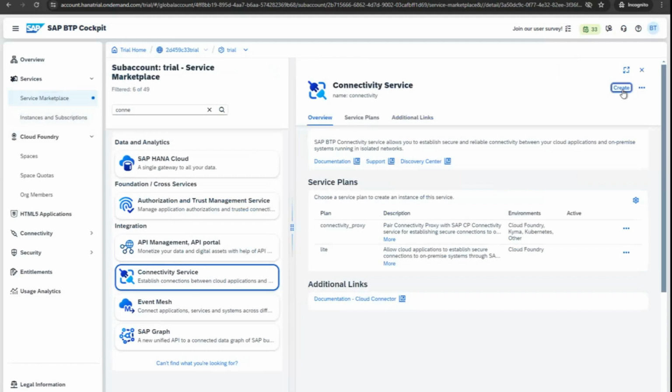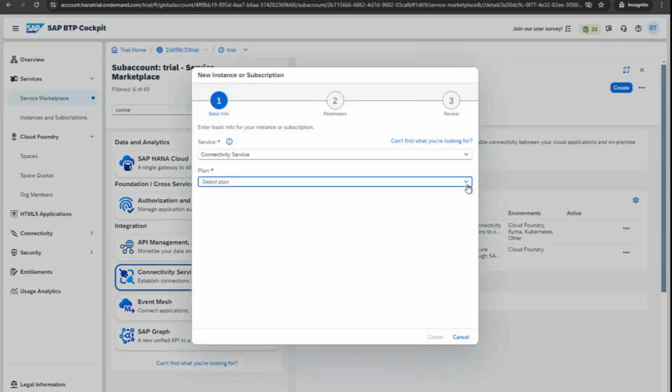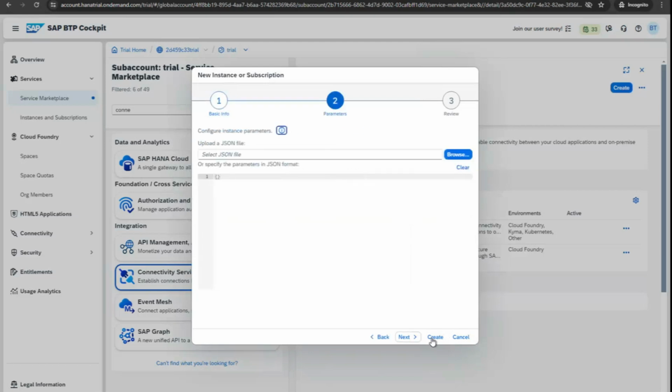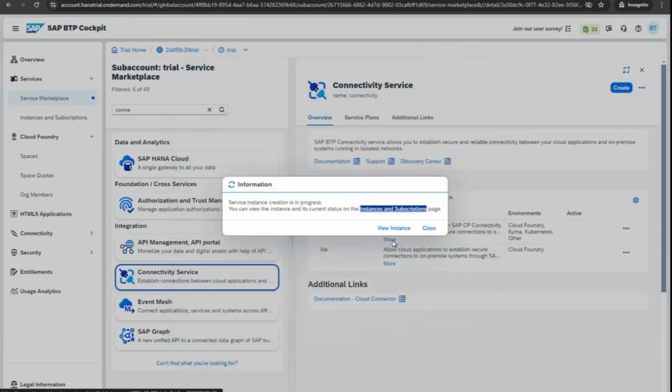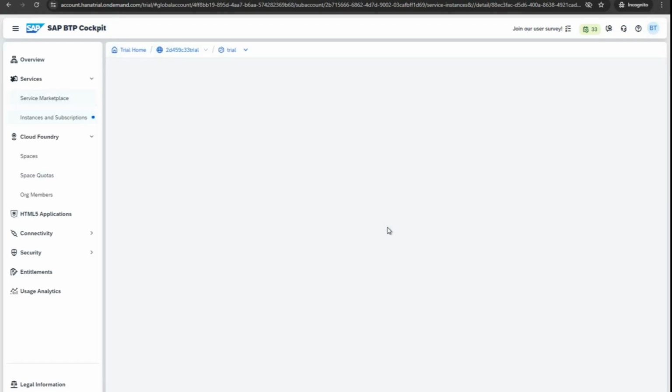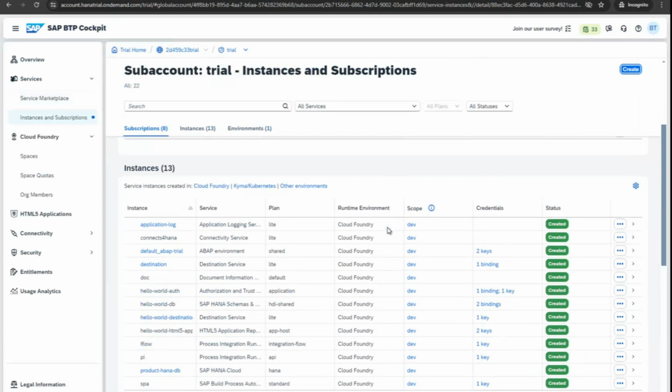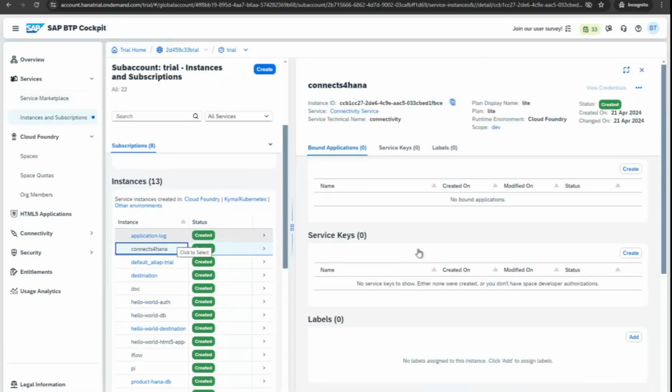So you can just go here, click create, and choose which plan you want to use. For example, I want to use the lite plan. Now it is asking which runtime you want to deploy to. I want to deploy into the Cloud Foundry runtime. This is my space, I have only one space, and then I can give my name, for example connect S4 HANA, something like that, and then I click next and create it. This is the way from the service marketplace to create your service. You can see here your connect S4 HANA service has been created.